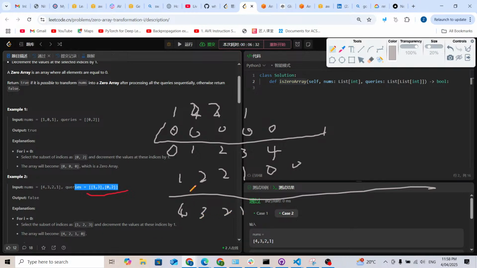We just need to check all the numbers. If all those numbers are going to be more than or equal to the nums array. So for example, 1 is going to be more than or equal to this one, and this one, and this one is definitely not possible, because 1 is not more than or equal to 4. 2 is not more than or equal to 3. 1 is not more than or equal to 4. Definitely it's not possible. So we're gonna return false.